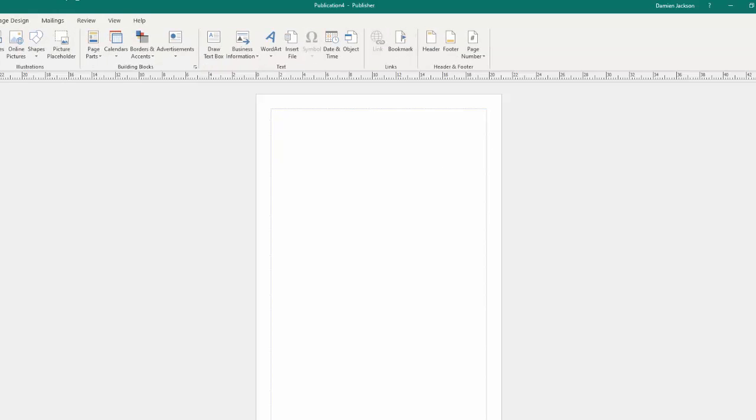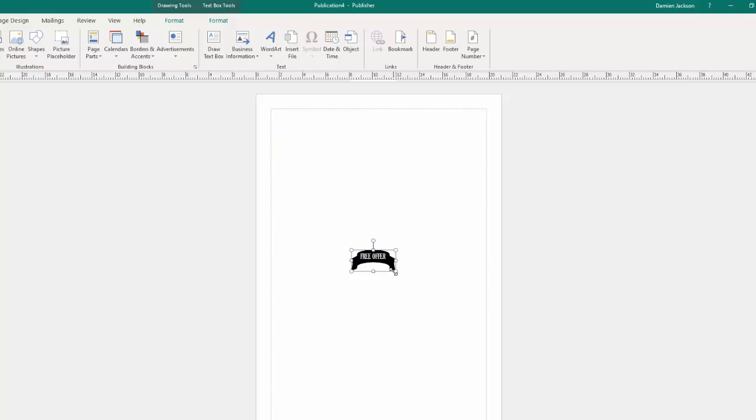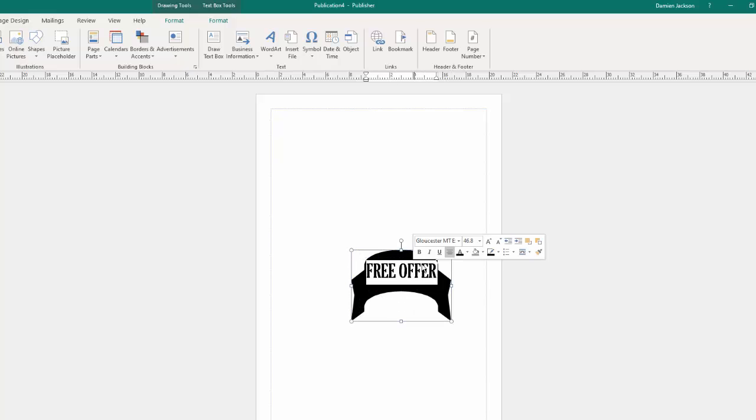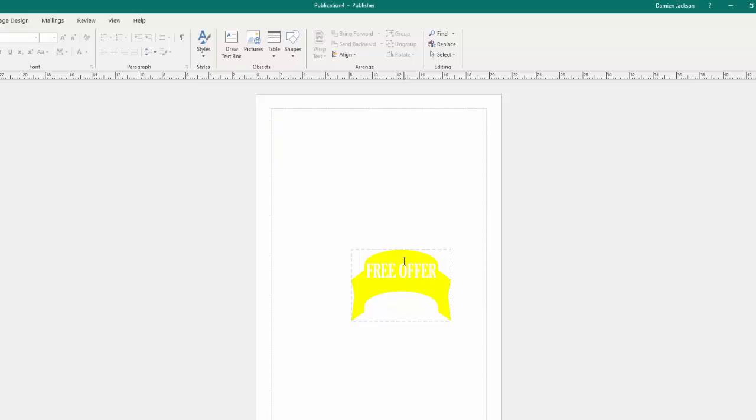The other ones were these advertisements that look, again, perhaps you might find a use for them. They are there. Again, they can be changed, and you can change the text, and I can change the color of them as well. So all of that can be actually changed within it. So that's the advertisements one.